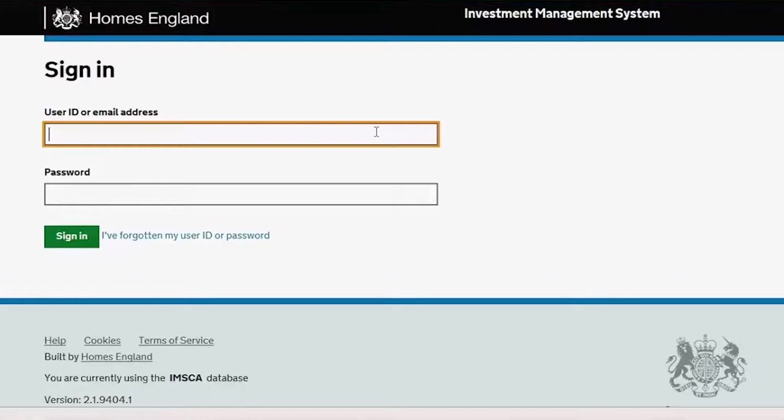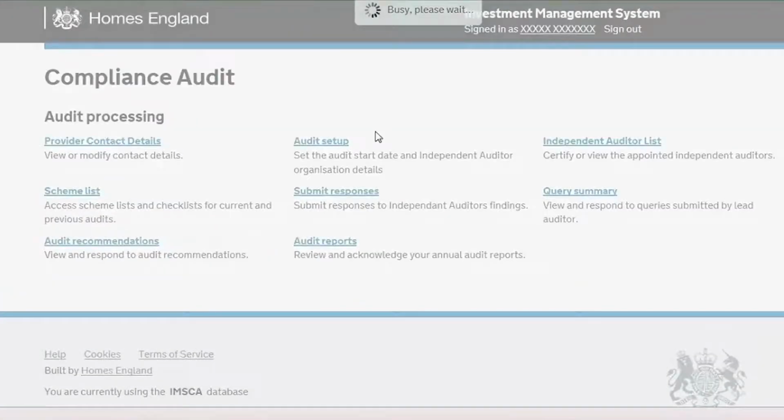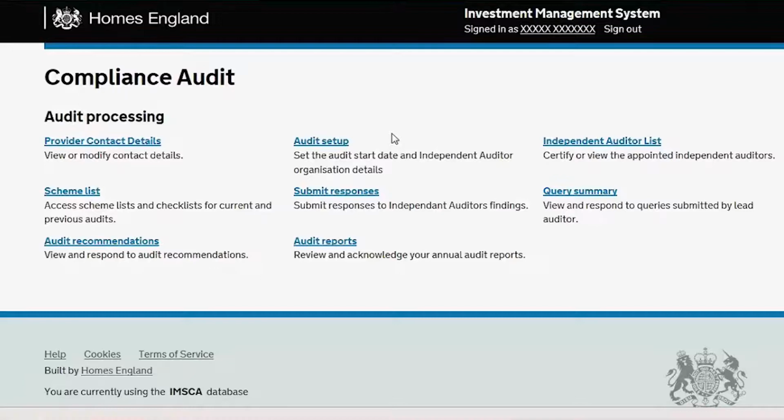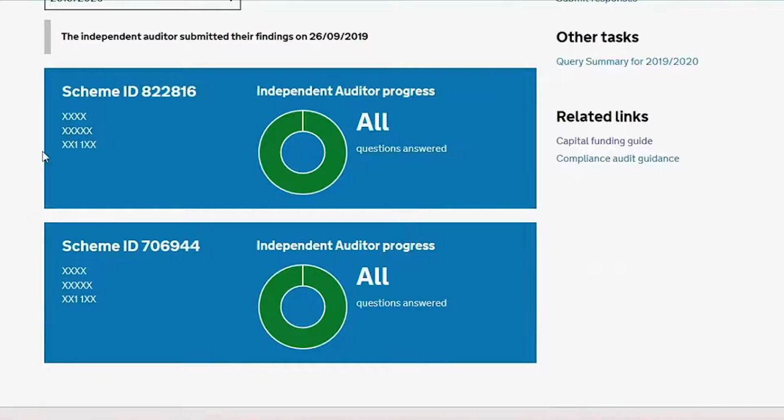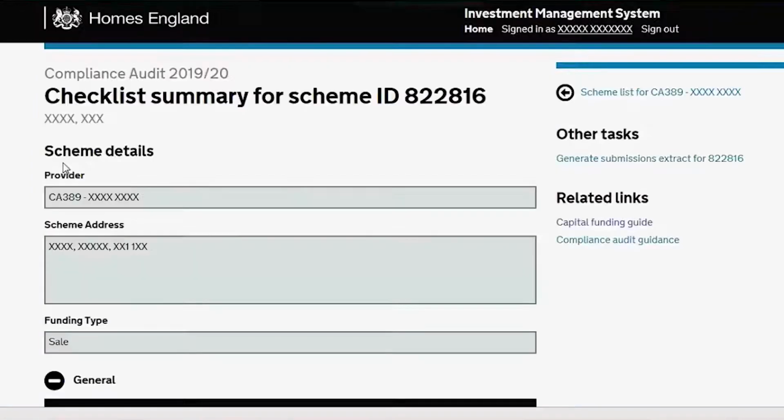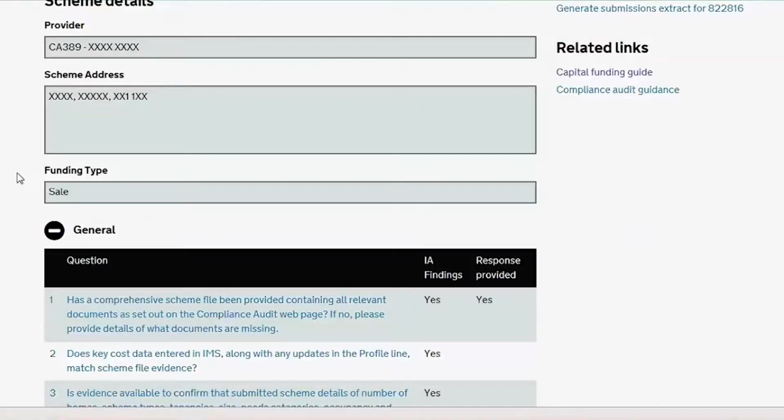Once the independent auditor has submitted their findings, the provider will receive an email asking them to log in to the system. The provider should select Scheme List from the dashboard. The Scheme List screen will display the submission date for the auditor's findings.